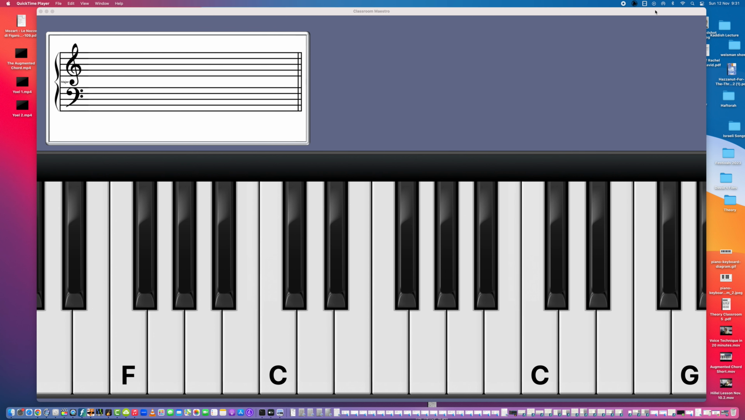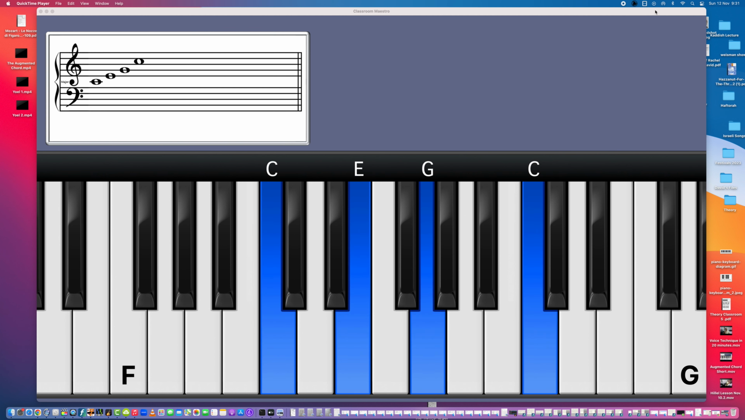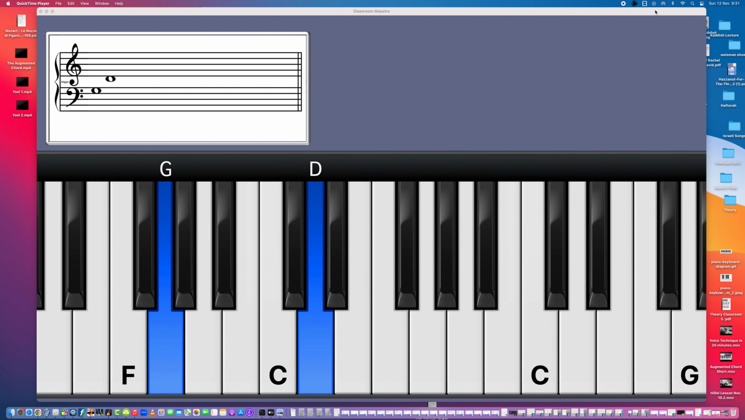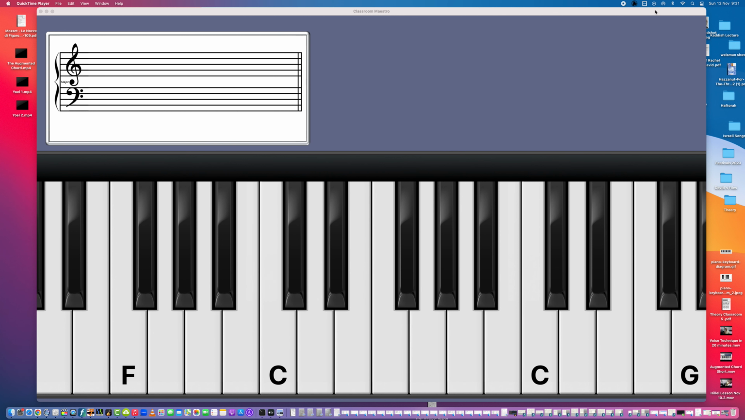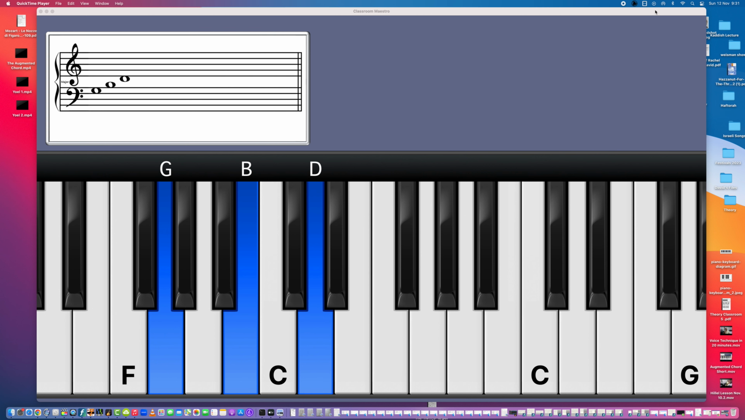And that G7 chord wants to go to C major. It wants to go there. Why does it want to go there? Well, this is a very interesting point. It happens to be that part of the G7 chord is a tritone.